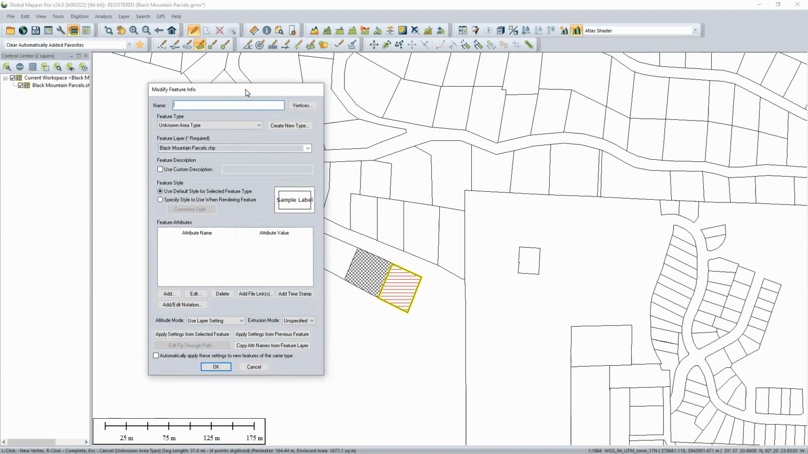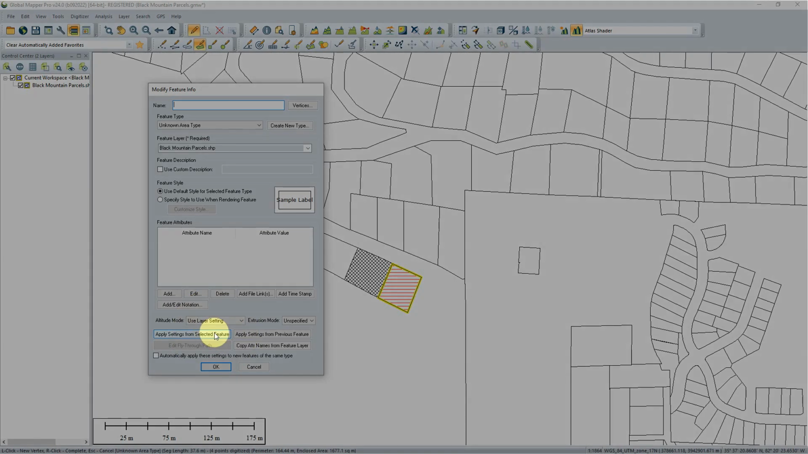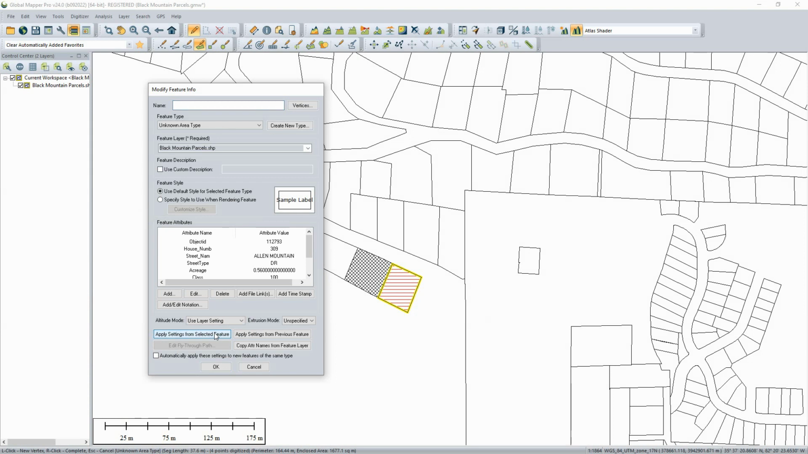Now, based on the assumption that this neighboring property shares at least some of the attribute values with the property that I've drawn, I'm going to simplify this even further. And this is a very, very useful tool where not only can I apply the attribute names, but I can apply the values themselves. So it says apply settings from selected features because it does more than just attributes. Any visual characteristics that are applied, any specific changes that were applied to modify this, they would be applied to the feature I'm drawing as well, including, as you will see, the attributes. So simply by clicking this button, I get an identical set of attributes.